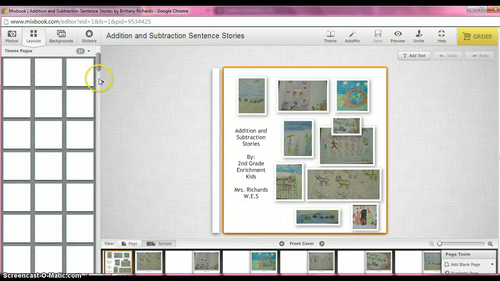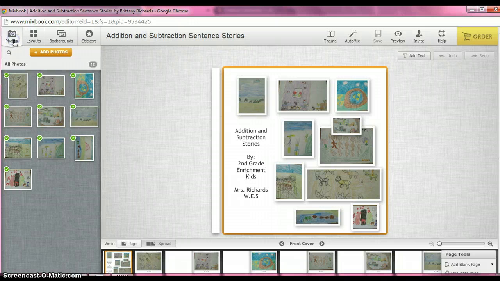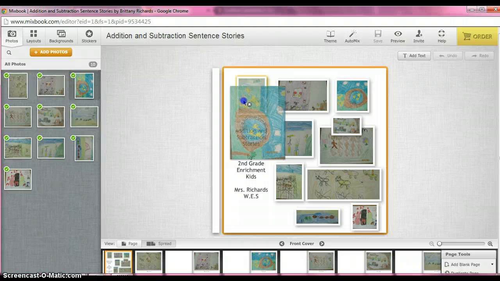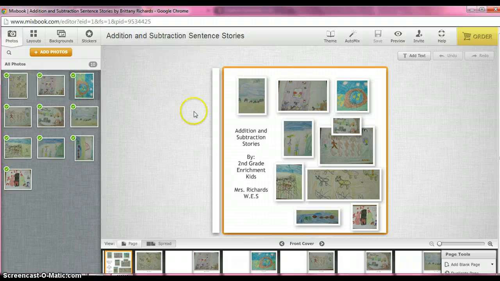Once you choose your layout, you go back to photos, and then you simply drag the photo into the box. And when you drag a photo over, it highlights a box that it can go into. So students won't be just dragging them wherever. They have a place for each picture.